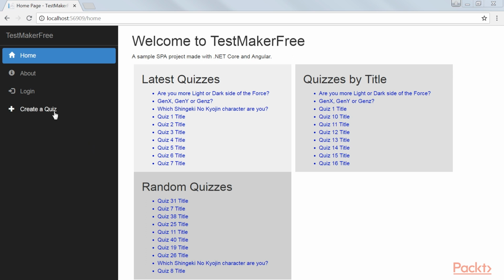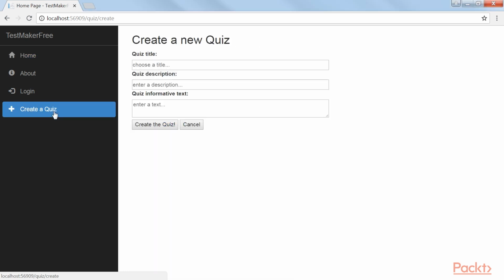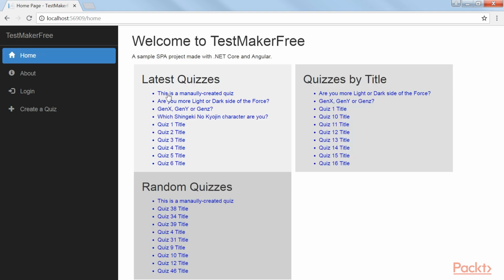The new Create a Quiz nav menu link is there, just as expected. By clicking on that, we will be brought to the Quiz Edit view. As we can see, the Quiz Edit component is working as we would expect when the Edit Mode switch is set to false, prompting the user to create a new quiz. Let's fill the fields with some sample data. Once done, click on the Create a Quiz button to see what happens. Here's our new boy. It worked! We can now create new quizzes.